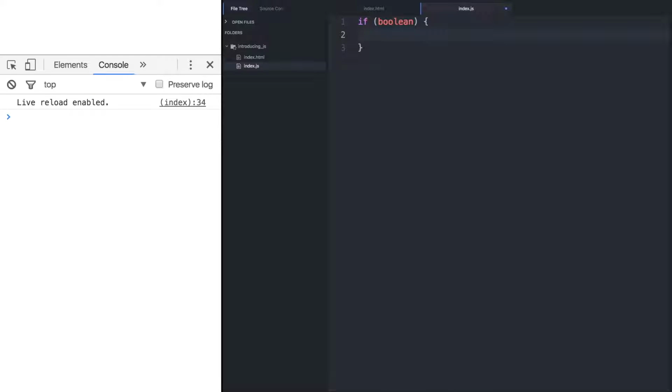Alright, now let's place something for the boolean value. How about whether 8 is greater than 5? We'll check if 8 is greater than 5, and if so, we'll console.log 8 is greater. Let's save, and there we go. We see 8 is greater show up in our console because the if statement evaluated a true condition.